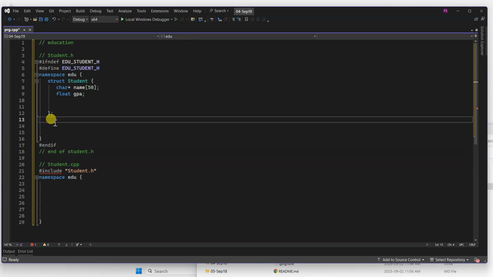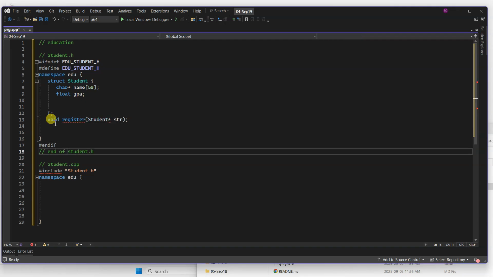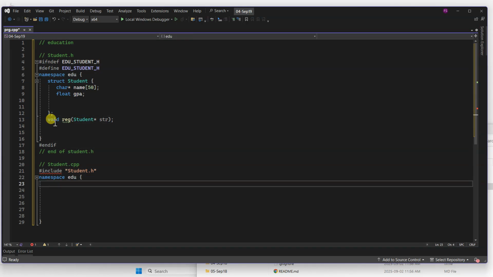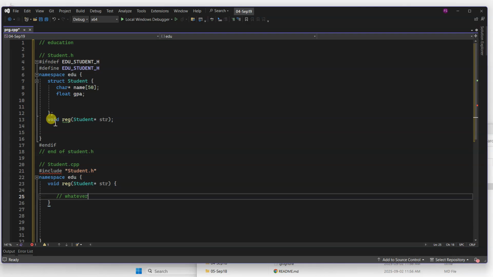So in here, I'm going to say, I don't know, void register, student pointer str. So let's say this function register is supposed to register the student. Oh shoot, register is a keyword. So I'm going to call it reg. Okay. And then in your CPP, you implement everything that is supposed to be done. So void reg student pointer str, and in here is going to be whatever. Okay.